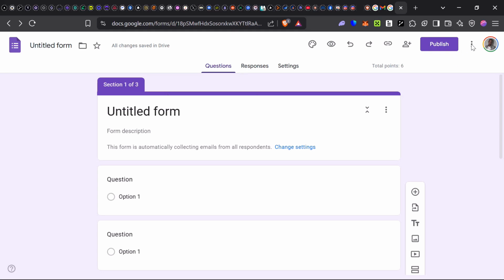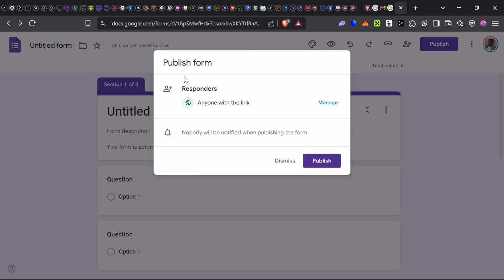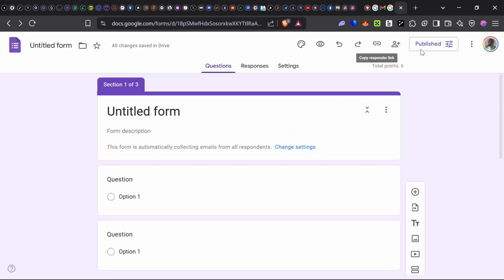All right, so besides that, we have these three dotted icons here. If you click on this, you can make a new copy, you can move it to trash, you can pre-fill, you can embed HTML, you can print, you can now get add-ons and keyboard shortcuts. And then if you click on publish, you can actually publish this, and then just go ahead and click on publish. So responders, anyone with the link. So people who are going to be answering your quizzes are the responders. So you can manage this if you want. You can change this option and just go ahead and click on publish, and just copy the responder link, and you can share the link to whoever is going to be answering your quiz, or whatever platform you want your quiz to be shown on.